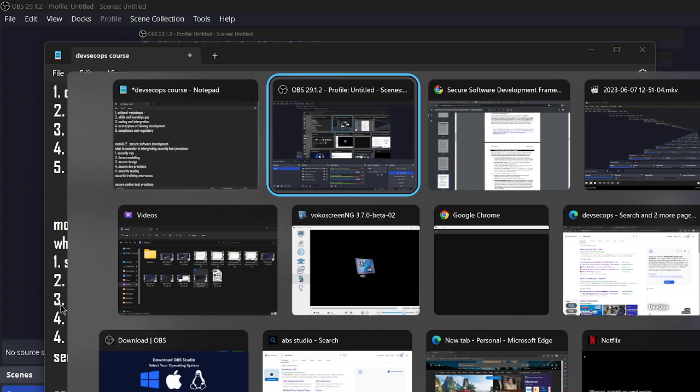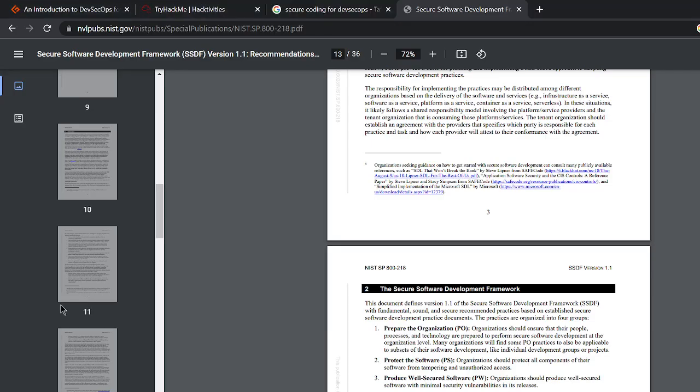But before we look at that, I have this material here for the secure software development framework. I'm using the NIST framework, with fundamental, sound, and secure recommended practices based on secure software development. The practices are categorized into 4 groups. The first one is prepare the organization. What does it really mean? Organizations should ensure that their people, process, and technology are prepared to perform secure software development at the organization level.